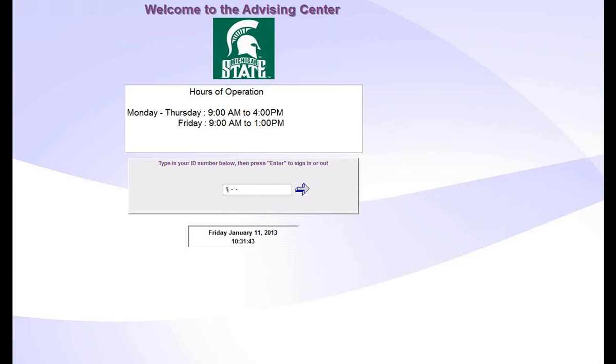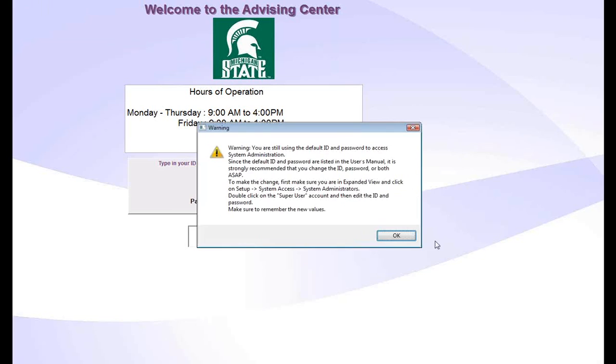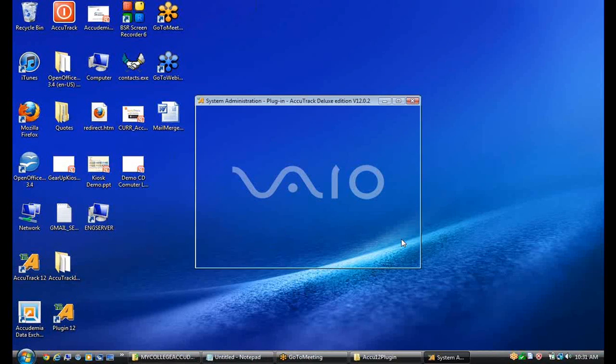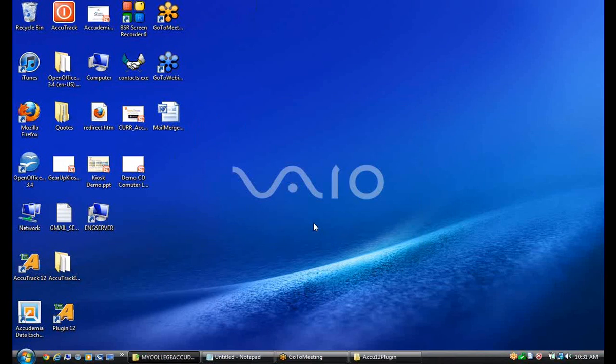So I'll log back in as admin now, so I can exit. And as I mentioned, the settings for the computer lab are controlled in AccuTrack, so now I'm going to open AccuTrack to go look at those settings.